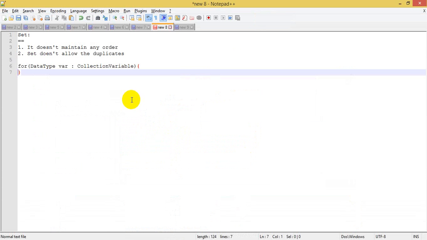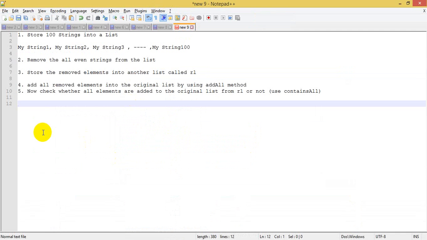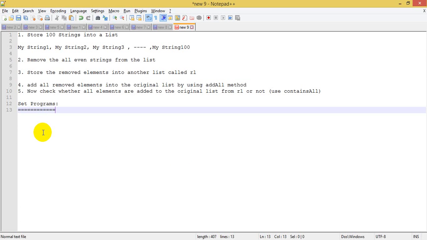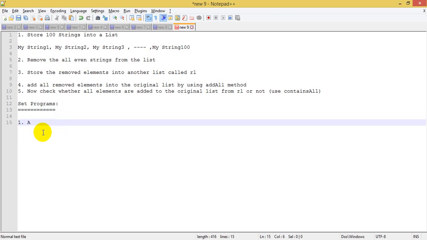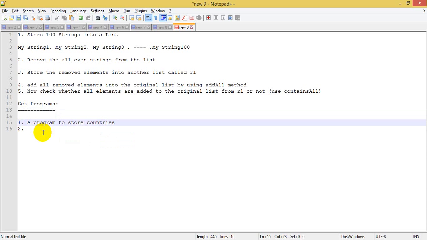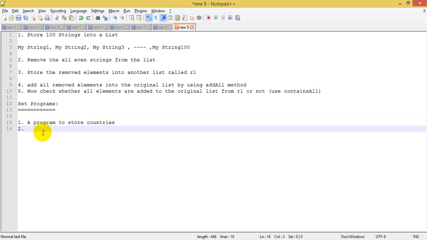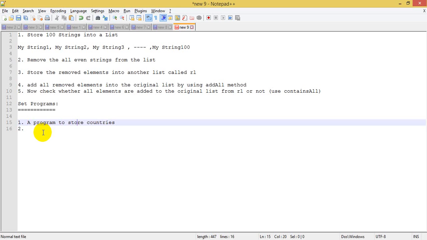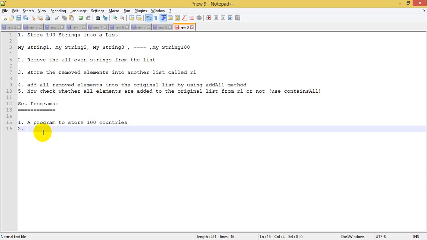Okay, now write a program for this. Set programs. A program to store countries. You can add any number of countries, 10, 20, 30, or whatever it is. How many countries you need, you can add. Store 100 countries. You can give country 1, country 2, country 3, whatever it is.